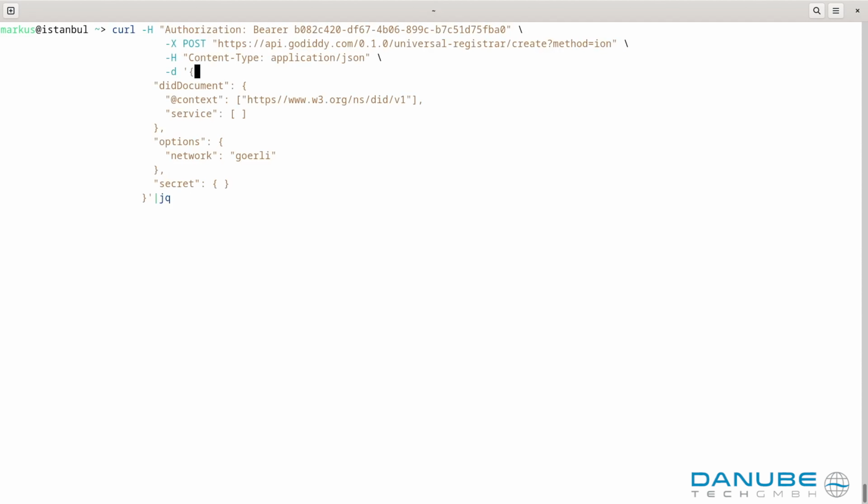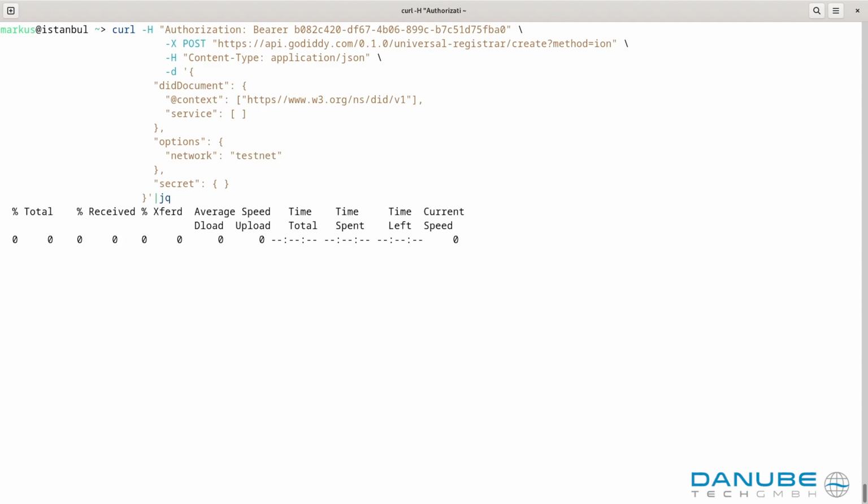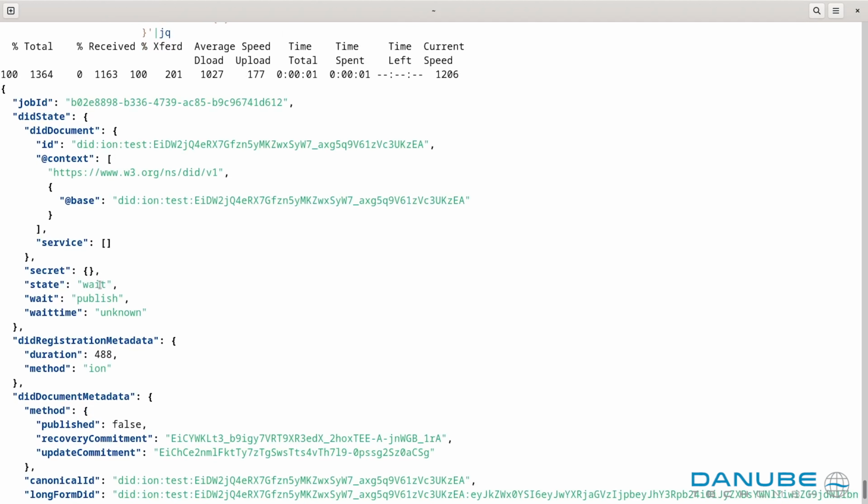However, with did_ion, something slightly different happens after I select the options and the inputs and the DID document. When it returns a response, the state is not finished, but instead the state is wait. This is because for did_ion and some other DID methods, it actually takes a bit of time until the DID is properly anchored and created.